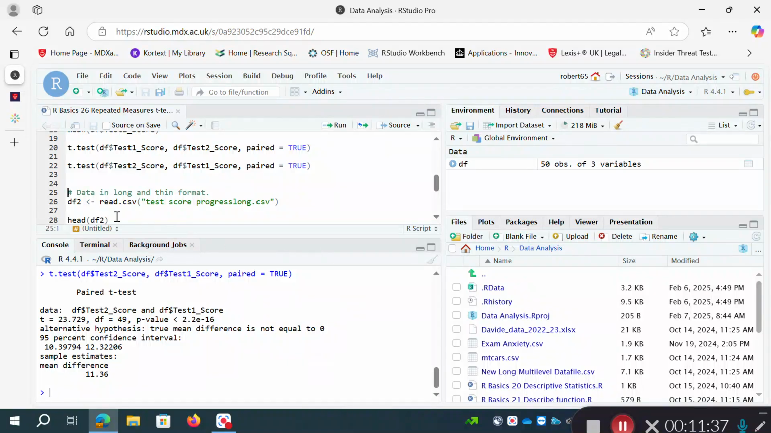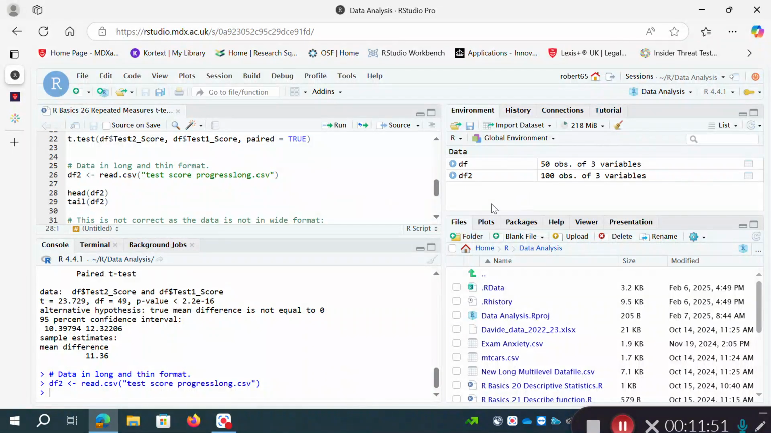So what I'm going to do now is import another data set. I'm going to call it df2, another data frame, and this data is test score progress long. So it's exactly the same data that we looked at before, but it's in the long thin format. So if we look here, we've got df2, which has imported successfully. There's 100 observations of 3 variables on this occasion.